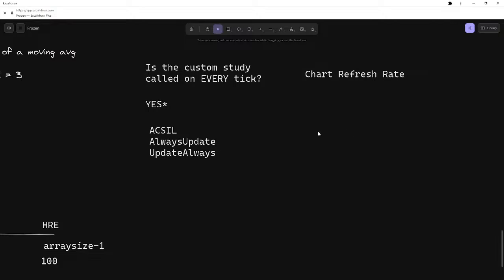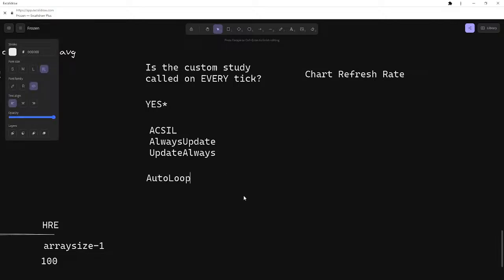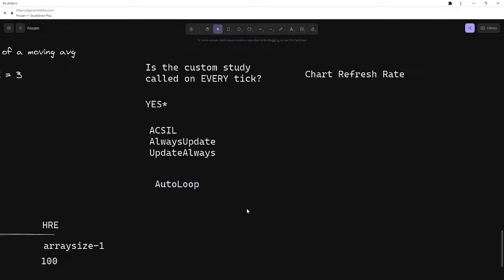Auto loop? Yeah, so is the question, what does auto loop do? That's also a good question.